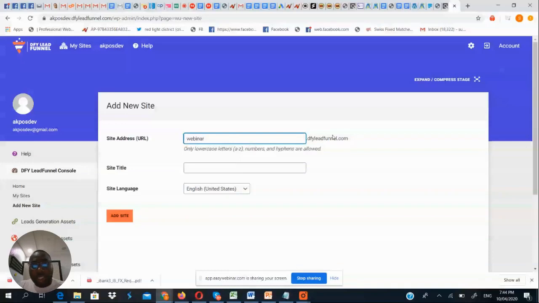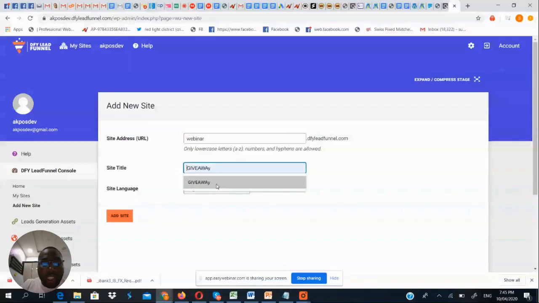Just give it a name, and this is the name you are going to have the squeeze page on. You don't need to spend money on domain registration. You don't need to spend money on hosting. Okay, so what is the title? I'm just going to call it giveaway. Once you are done, click on add site.